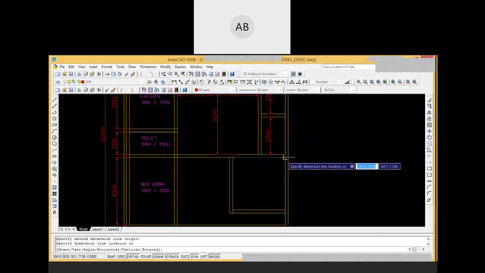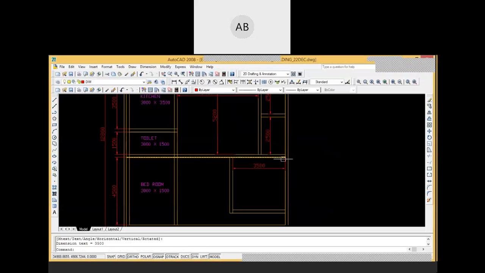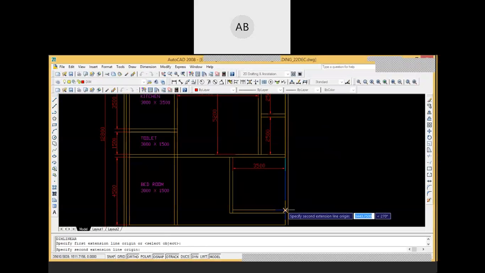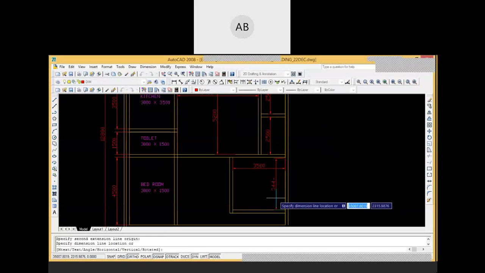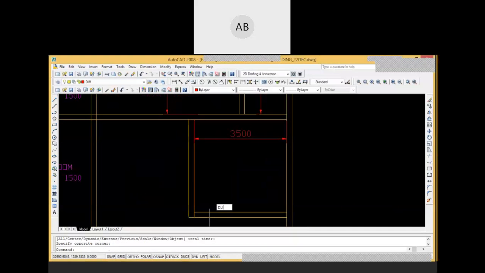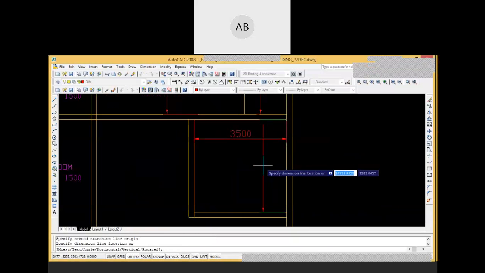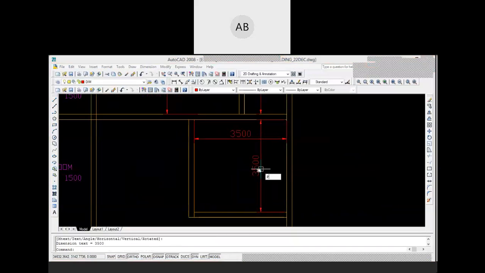Let us check the dimension again. 2500. This side is 3000. Oh, sorry. This side also should be 3500. Yes.